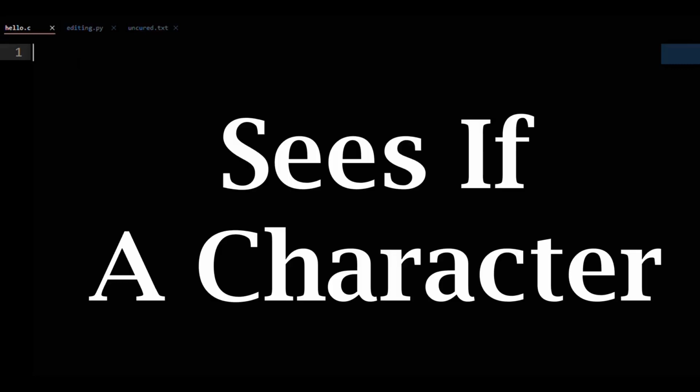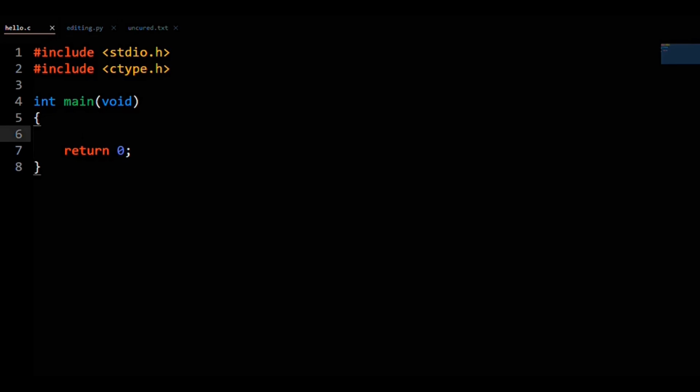isblank in C sees if a character is blank. Let's set up some code so you can see the functionality of isblank. We will have a char array of 3 characters, so chars[3] equals the array containing space, tab, and new line.